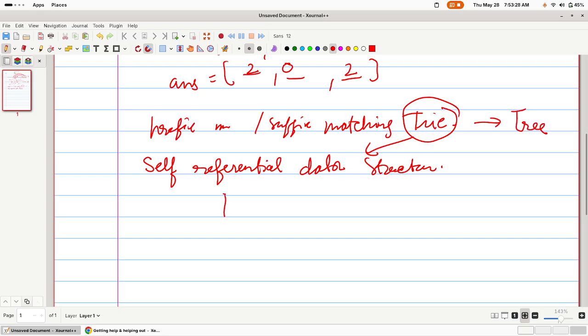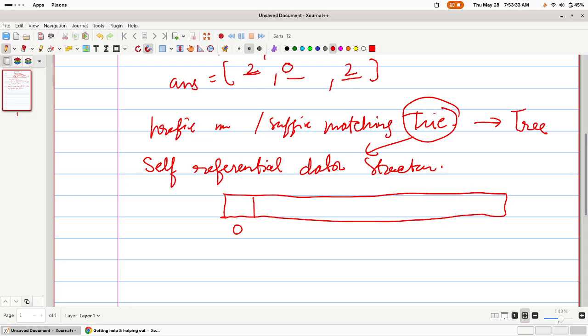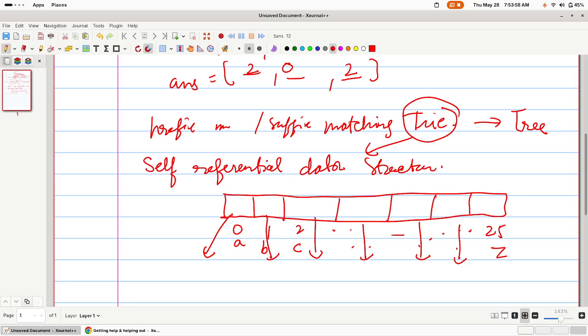So I'll have a node with indexes from 0 to 25, each representing whether that letter exists or not. So 0 represents A, 1 is B, and so on till Z. Initially each of them will be null, not pointing to anything. Initially it's a self-referential data structure, kind of a tree.